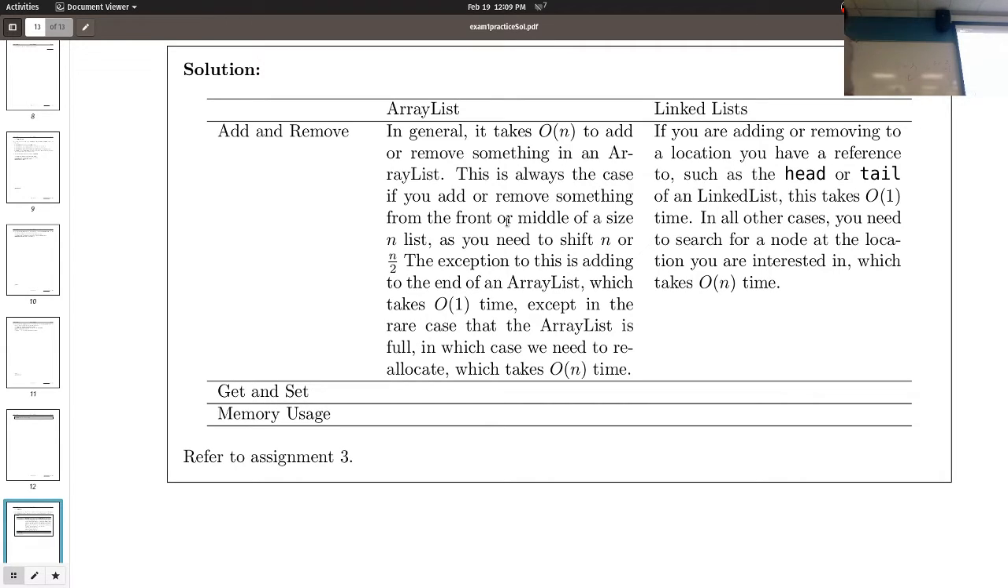Linked lists are good at what array lists are terrible at, and array lists are terrible at what linked lists are good at. Just remember that. Okay. And we've kind of talked about memory usage. Array lists can waste memory by reallocating.